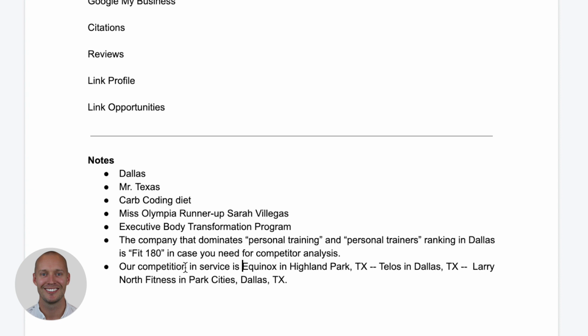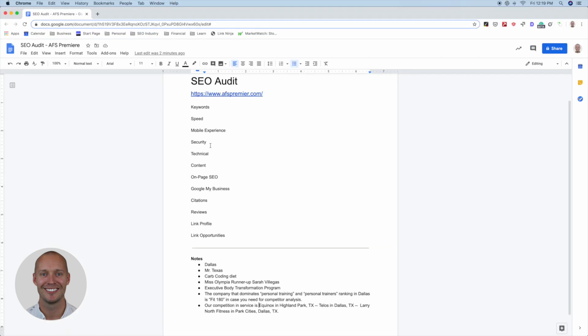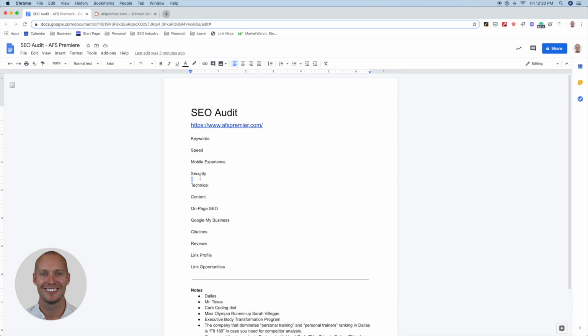So let's go ahead and start with keywords, because really every SEO campaign is built around keywords. So what we want to do is start to look at the keywords and look at the competitive landscape that we're going to be dealing with. So the first thing I like to do is simply take the client's URL and see if they have any existing keywords that we can go after.